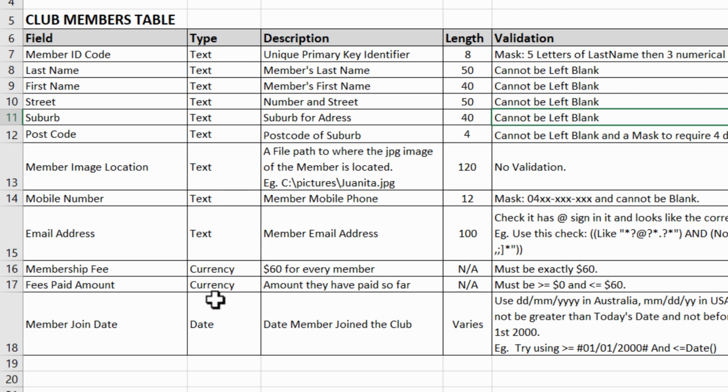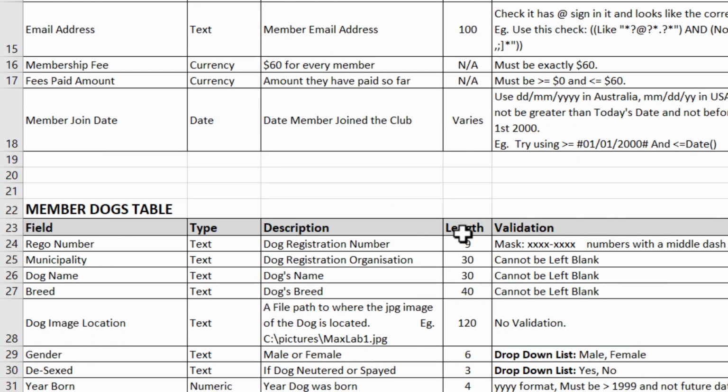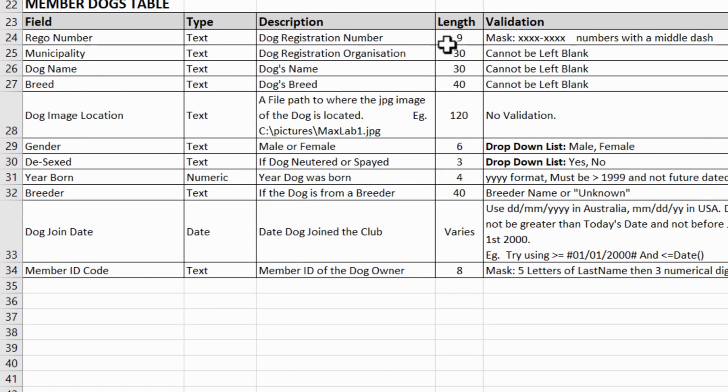But currency for the money, so the money has to be in currency, and dates have to be in date format, all right? And this is how long the fields need to be, because Access defaults them at 255 characters long, which is way too long. I don't think you're going to have someone with a last name that's 255 characters long, no matter how many hyphenated names they put in it. And there we go. And then here's the member dogs table, the other table, okay?